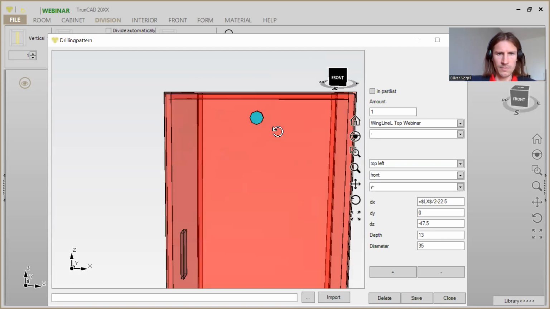The next one we can have the same. We just need to change one parameter. The dz is minus 111.5. We are clicking here on plus, and we have it here for minus 22, and we want to have this for the other side plus 22.5, and here minus 47.5 again.